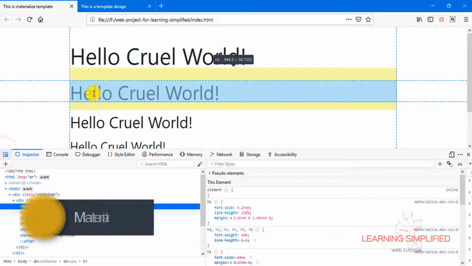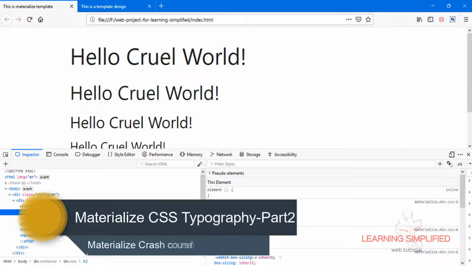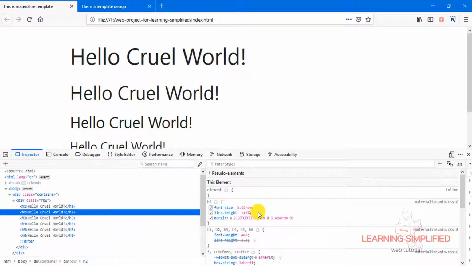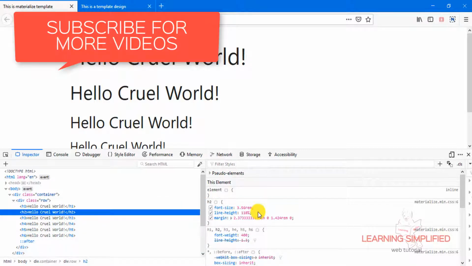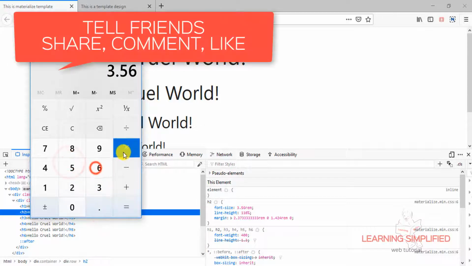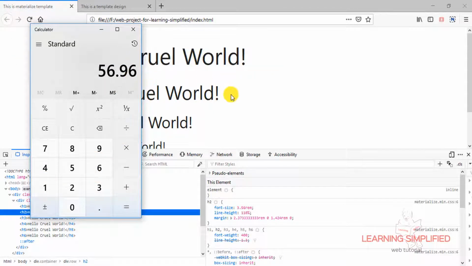Select this H2 tag, we can see that it is set to 3.56 rem. That means, in a similar fashion, the default font size is 16 pixels, and 3.56 times this default font size will be 3.56 into 16 equals 56.96 pixels.